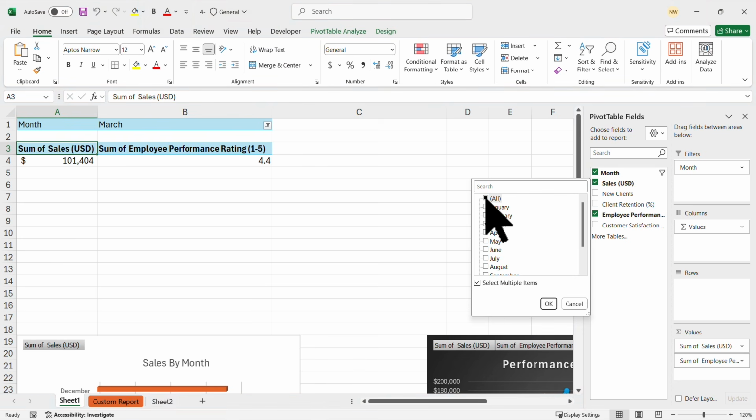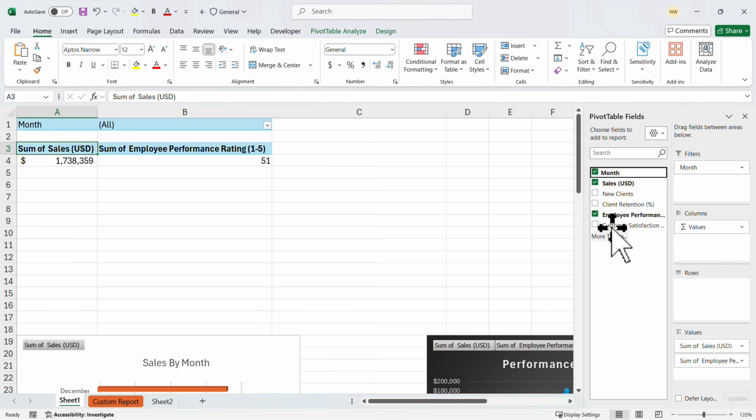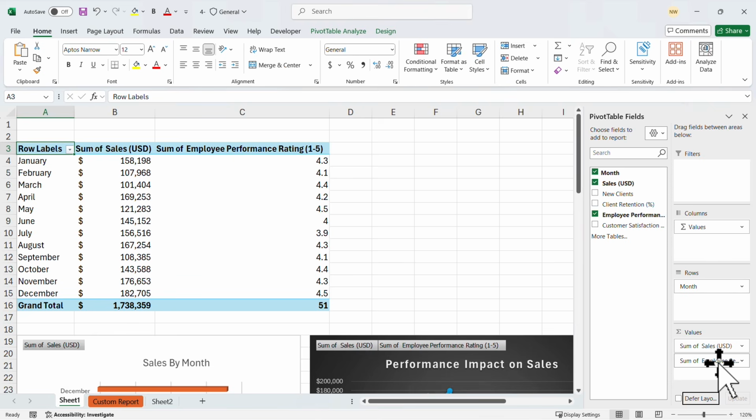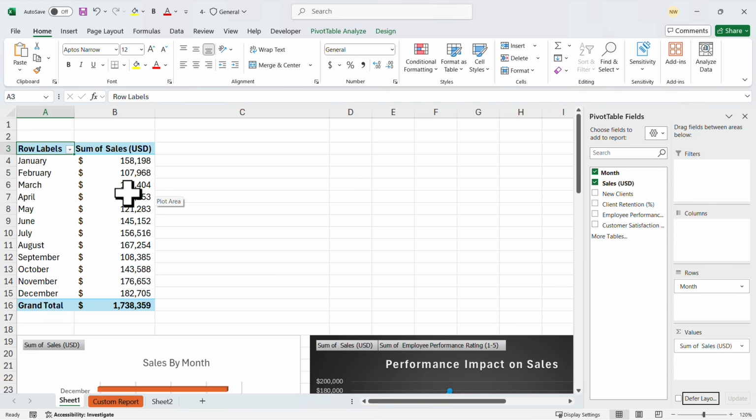So I'll just go back and make sure I have all of my items selected. I'm going to place the months back into the rows here as well. And I'm going to remove the employee performance. So I just want to focus on the sales by month.